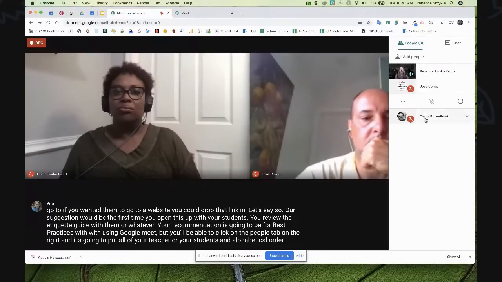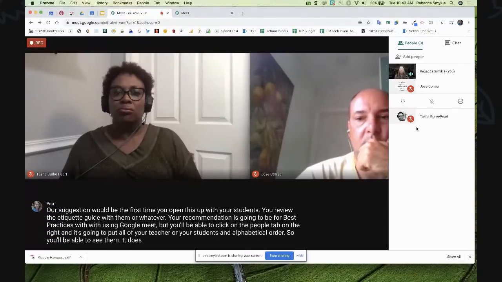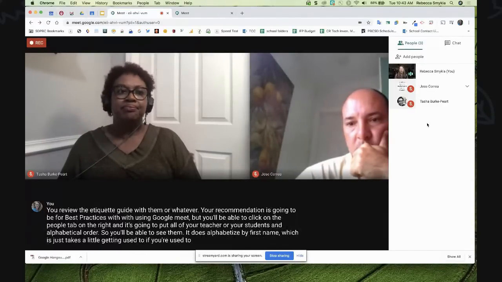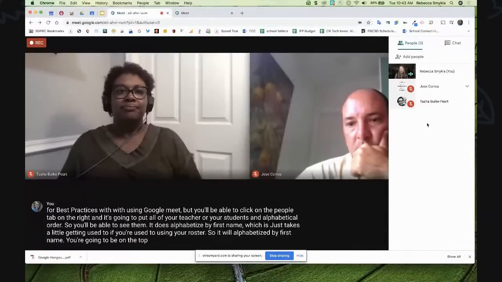So you'll be able to see them. It does alphabetize by first name, which just takes a little getting used to if you're used to using your roster. So it will alphabetize by first name. You're going to be on the top, and then all of your students will be on the bottom on the People tab.